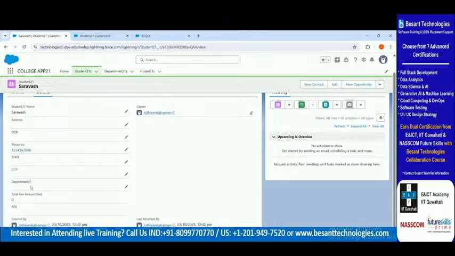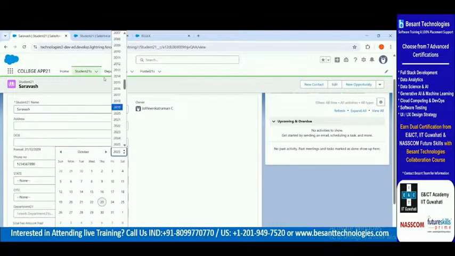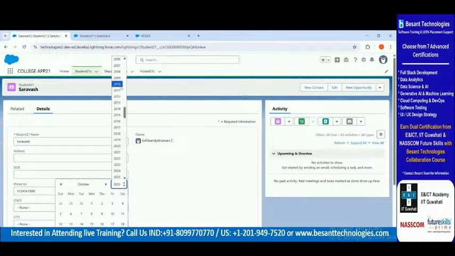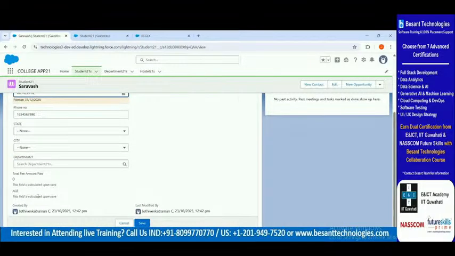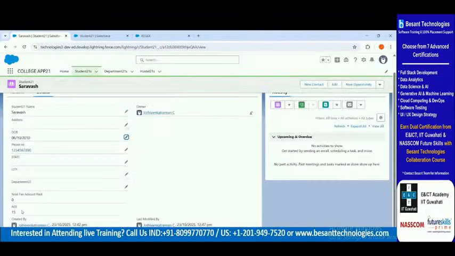Okay, now age has been created. Now I'm just creating the date of birth here. After saving, you can see this field is calculated upon save. Here you can see the age is calculated. Likewise, you can calculate the age here. This is a read-only field. You can't edit this field. It depends on another field.